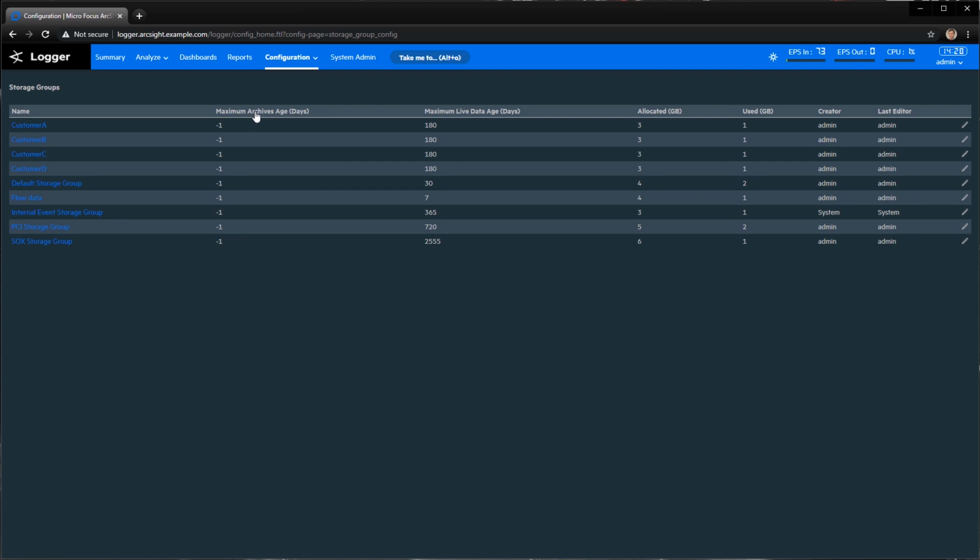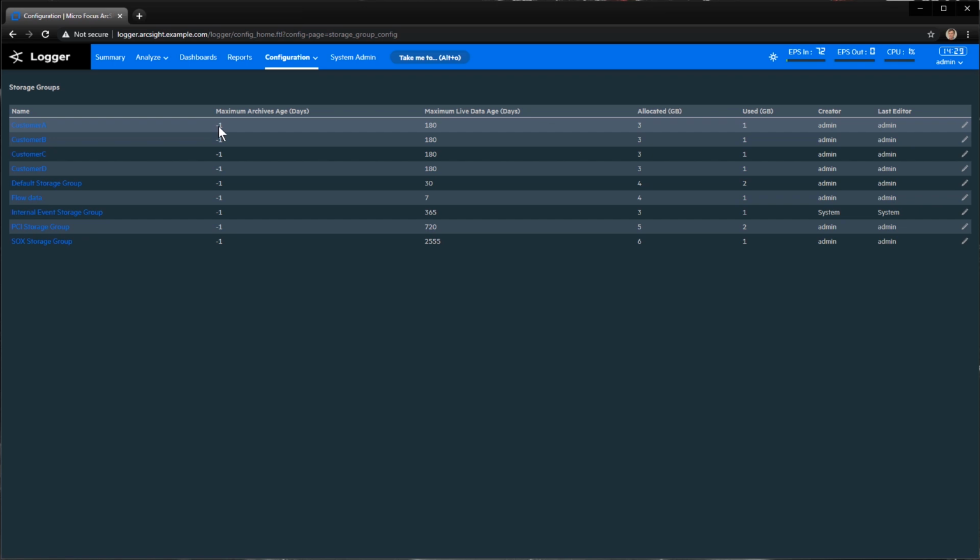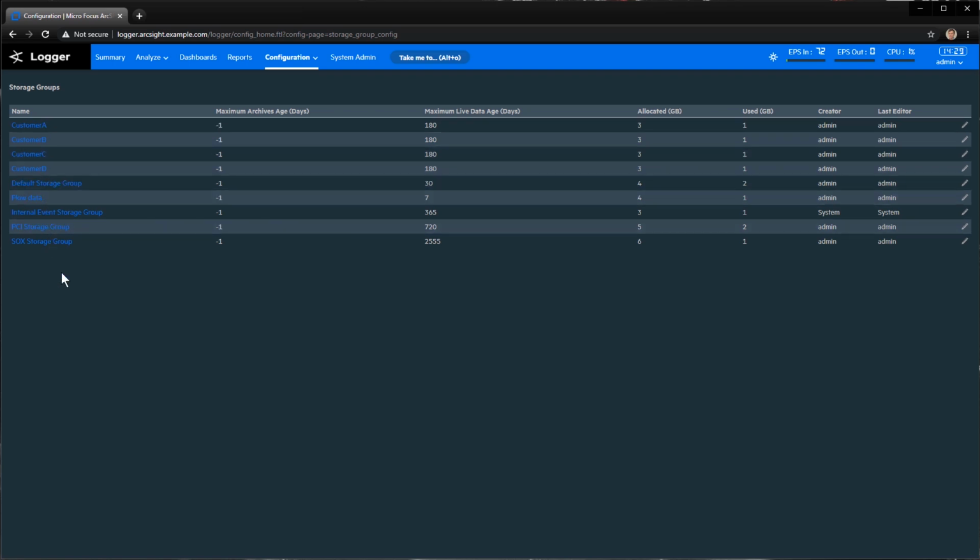Maximum archive days, or age, means how long we will store an actual archive for that particular storage group. I've got -1 here for all of my archives. In other words, I never want you to delete archives. The great part about Logger is that you can actually specify separate archive paths. They might be to cheaper NAS storage, cloud, wherever it may be.